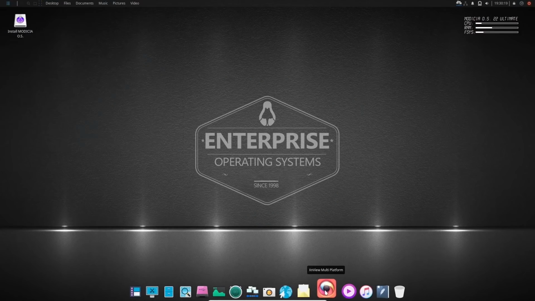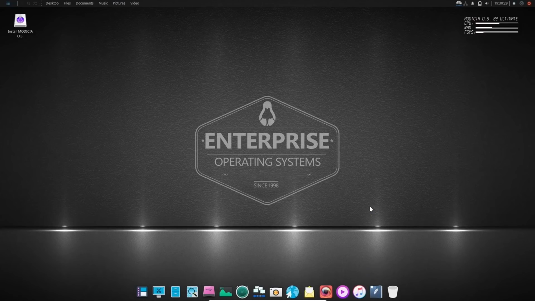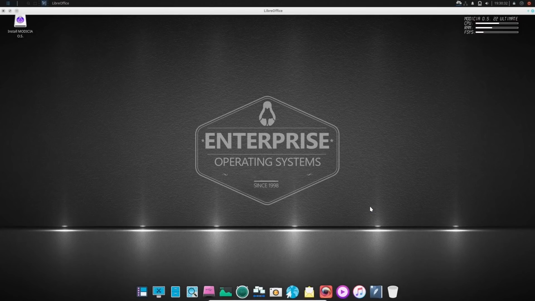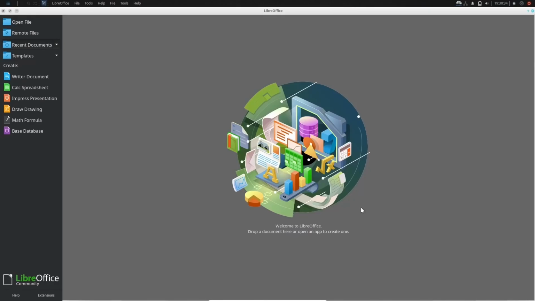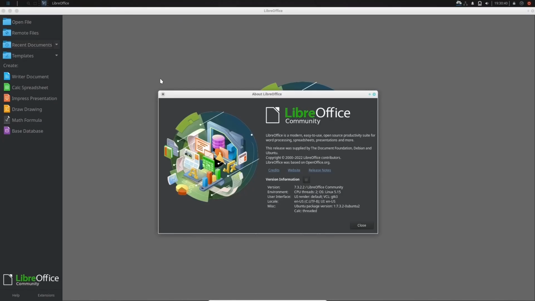And we're going to come back down here. You've got the XnView MP multi-platform, VLC media player, your Audacious, LibreOffice. If you click on LibreOffice right here, I love the icons that they're using. I think it really makes the operating system pop. And there's your LibreOffice. Let's go ahead and go over here to About LibreOffice. And this is version 7.3.2.2. So that's an up-to-date version of LibreOffice.